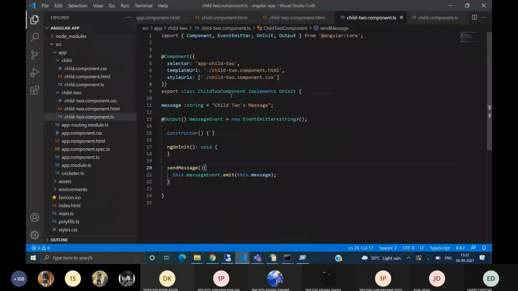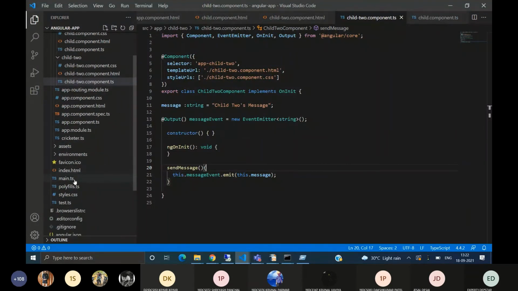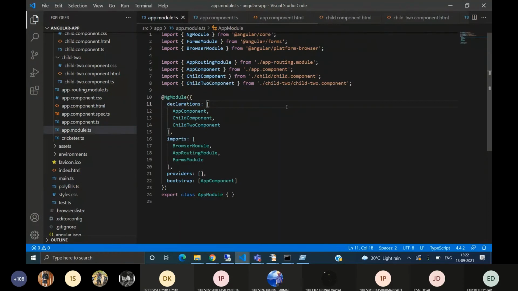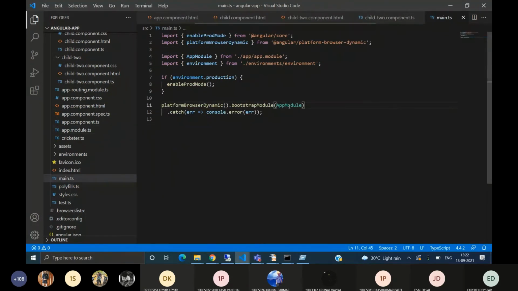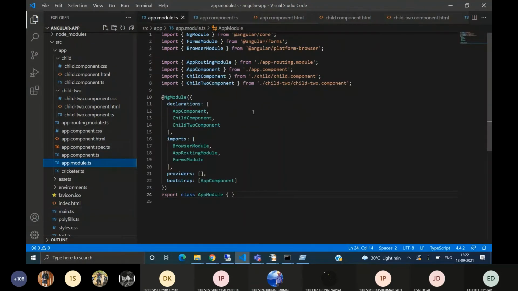when our app is being loaded, it first goes to this main.ts file. This main.ts file is called first. Here we have bootstrapModule, and AppModule is given here. That means when this file is loaded first, this AppModule is called. This AppModule is our root module, that is here, app.module.ts.